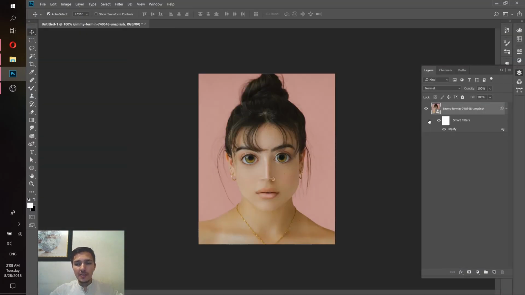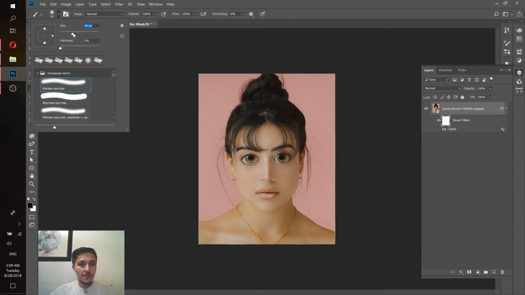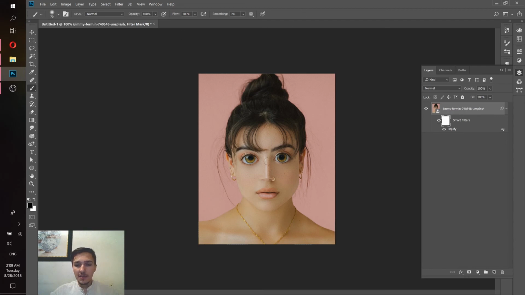Another thing I want to show you is here we have a mask. So this mask helps us to remove the effect from some parts of the photo. For example, I can take now brush, just normal brush. Make sure you have black color selected and make this a little bit bigger, let's say. Also make sure you have this mask selected. And if I start drawing, you can see that it's getting back to normal wherever I draw. So for example, I can make this back to normal like this. If I want it to be back to effect, I can just change the color to white and draw again, and the effect is coming back. So this is all for Liquify tool.